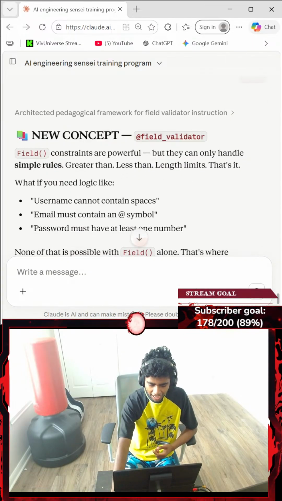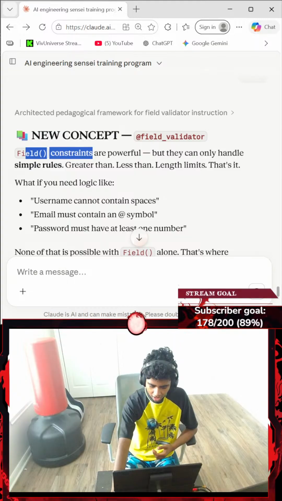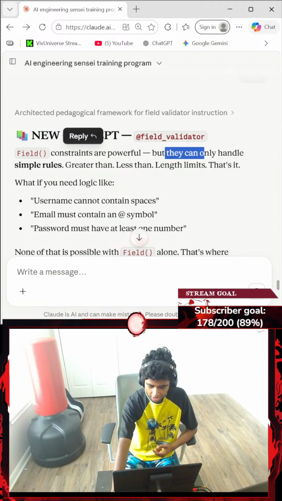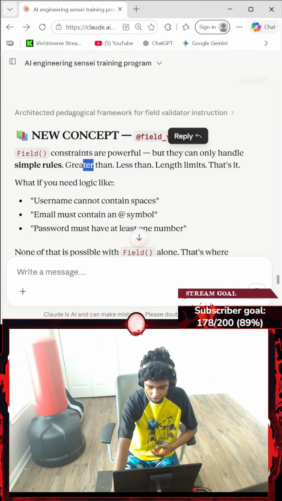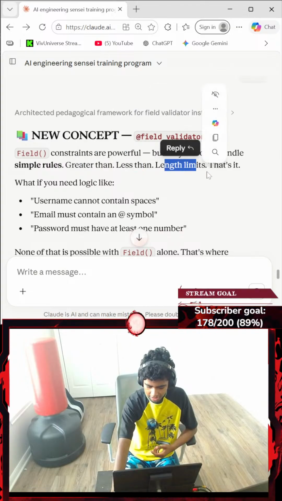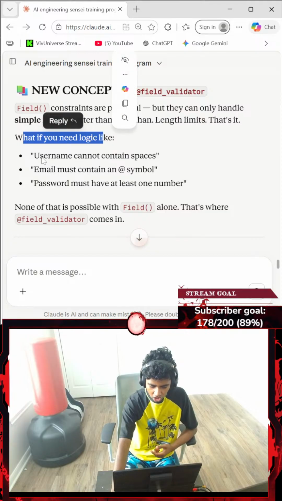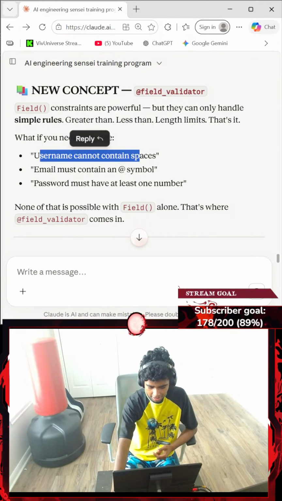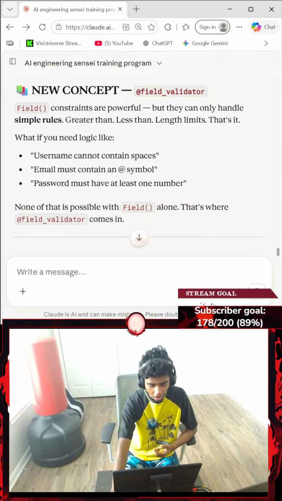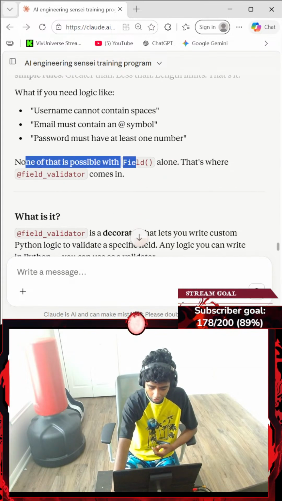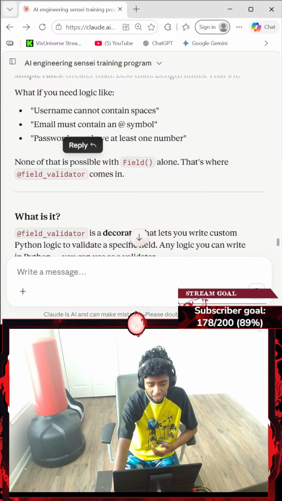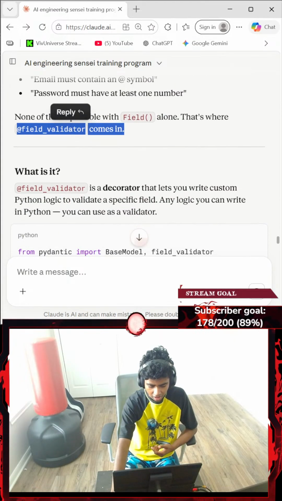New concept, add field validators. Field constraints are powerful, but they can only handle simple rules: greater than, less than, length limits, that's it. What if you need logic like username cannot contain spaces, email must contain the @ symbol, password must have at least one number? None of that is possible with fields alone. That's where @field_validator comes in.